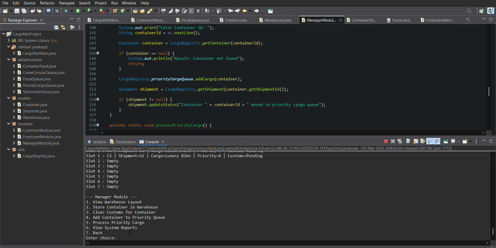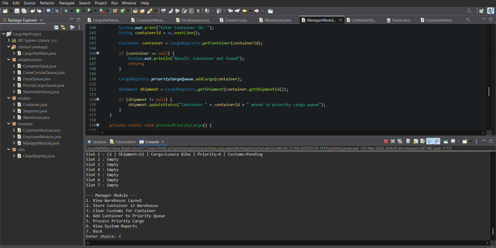Let's go down. Suppose we have to add a container to the priority queue. So let's add any one shipment in priority. We'll add container ID second, C2. So the container C2 is inserted into priority cargo.